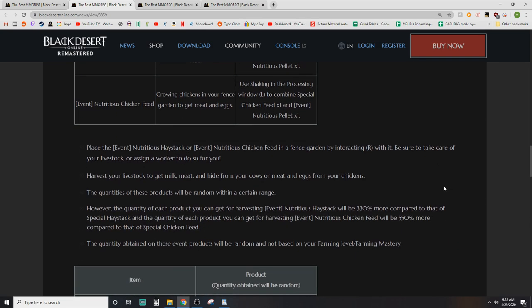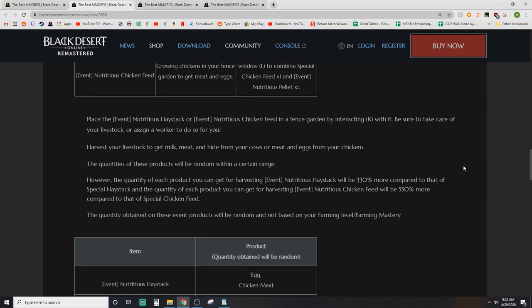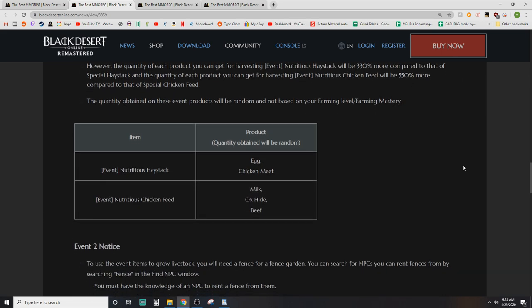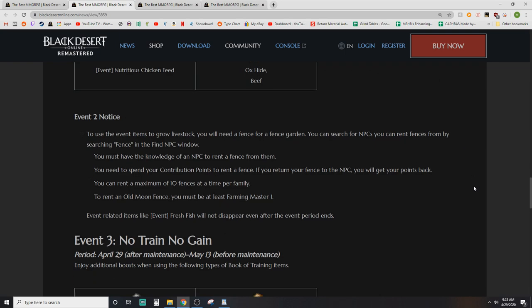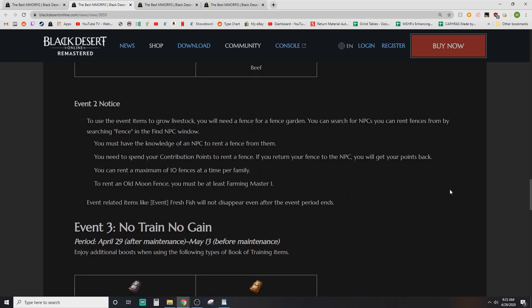You can put the nutritious haystack or feed in a fence garden to use it, harvest the milk, meat, and hide from your cows, or the meat and eggs from your chickens, et cetera, from there. The quantity of each product you get for harvesting a nutritious haystack will be 330% more compared to that of a special haystack, and the quantity you get for harvesting the feed will be 550% more compared to special chicken feed. So if that's your kind of thing, you've definitely got a big boost for farming.